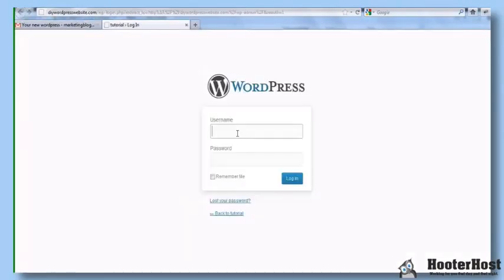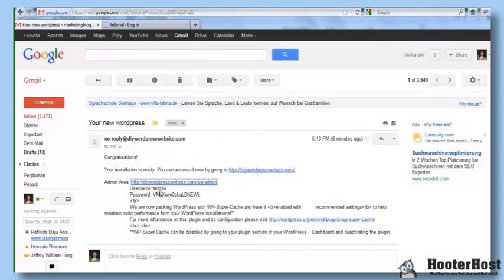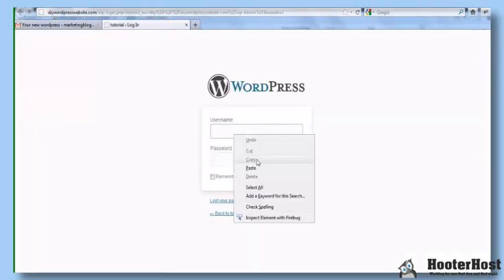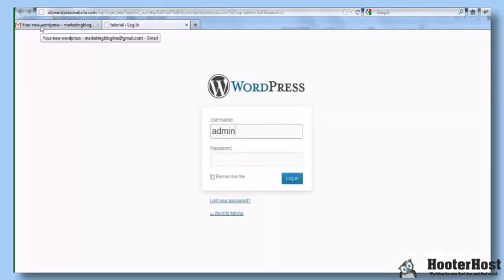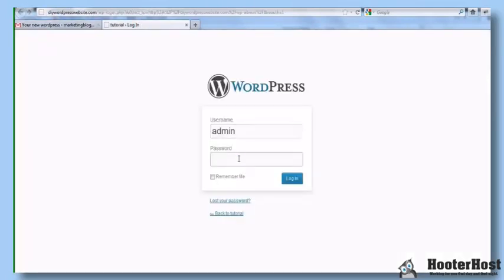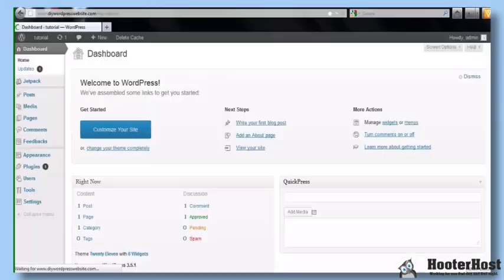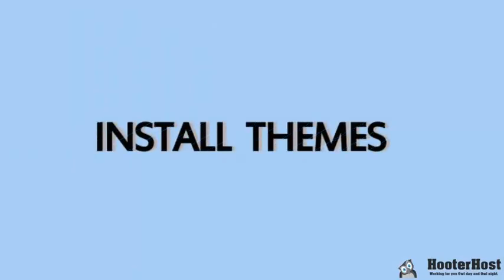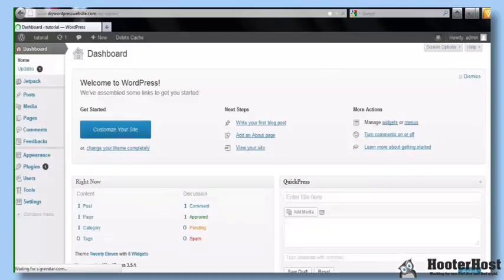This is your WordPress admin. Fill the username and password as provided on email. This is your WordPress admin dashboard. Install WordPress complete. We will change the password of your WordPress admin login.